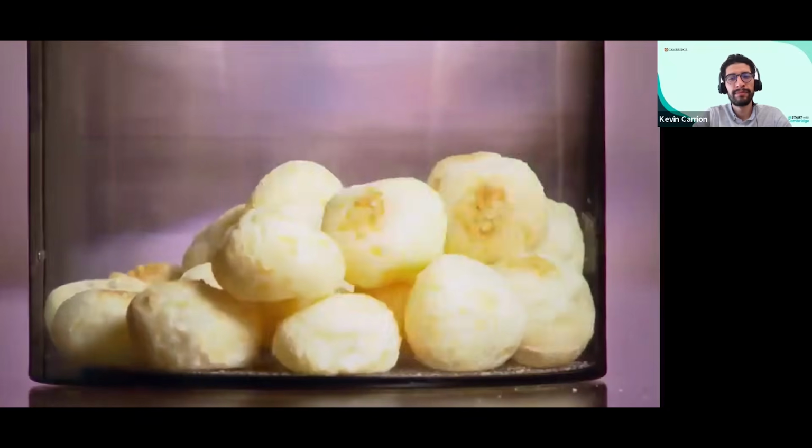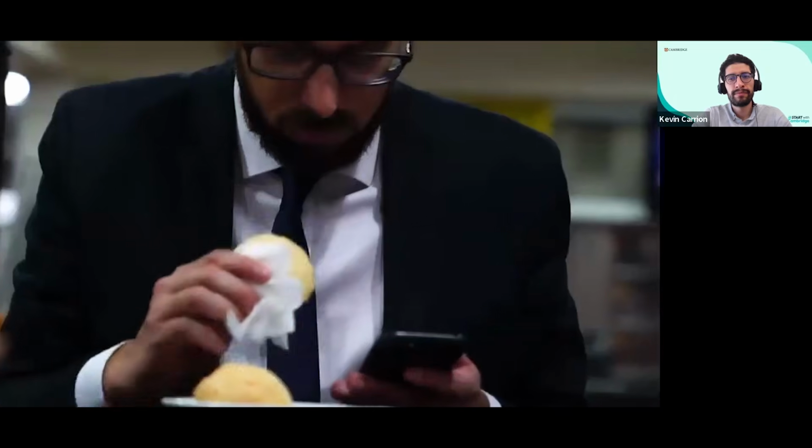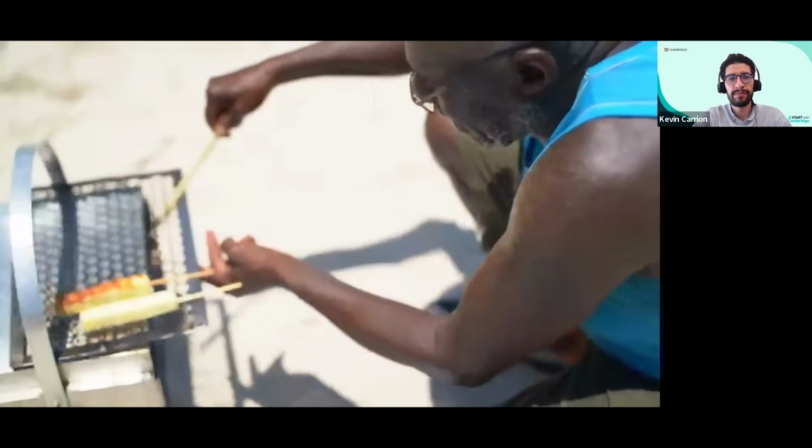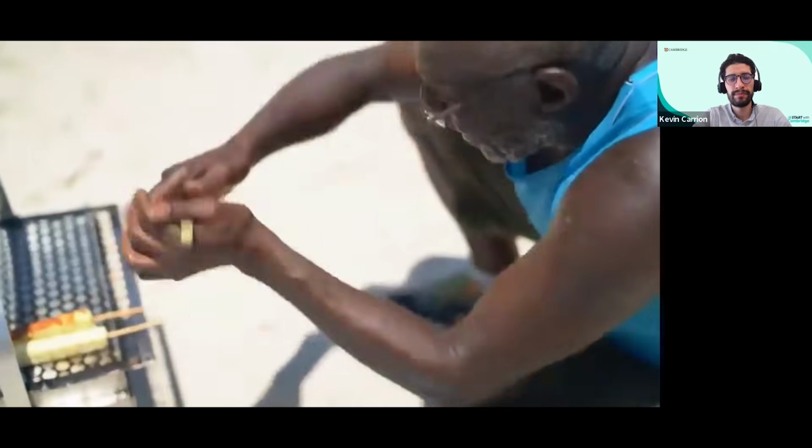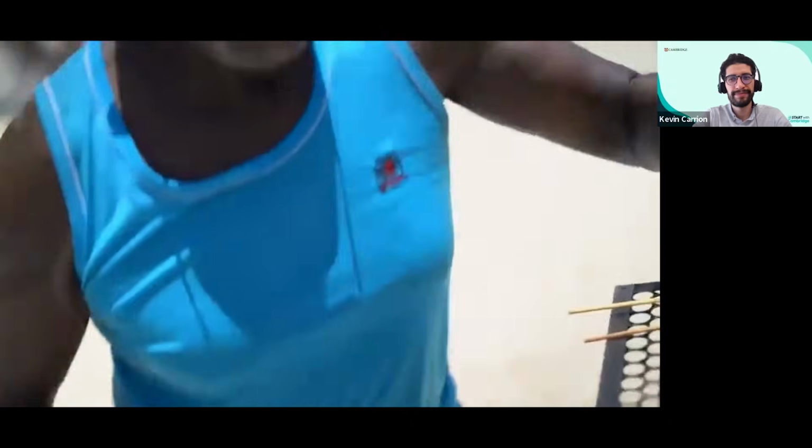Cheese is in a lot of Brazilian street foods. These are pão de queijo, or cheese bread. And this is queijo coalho, cheese on a stick. People often eat it on the beach.